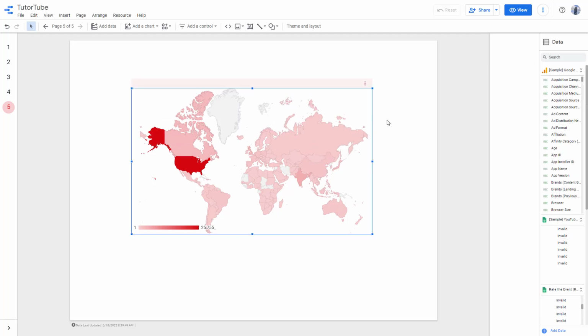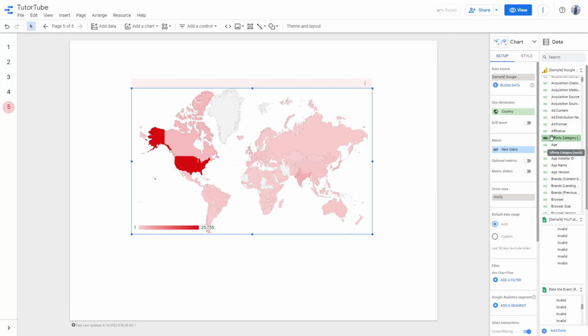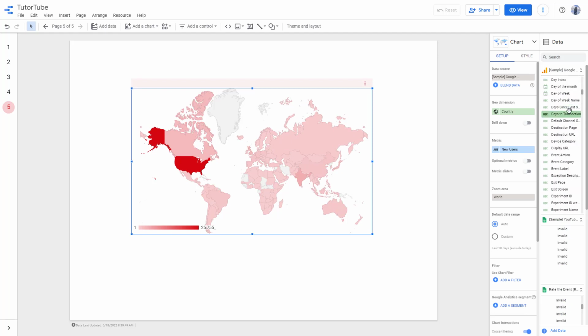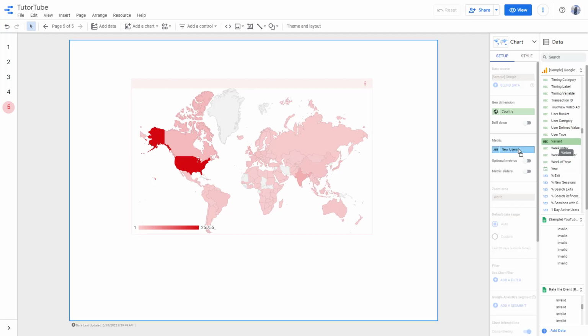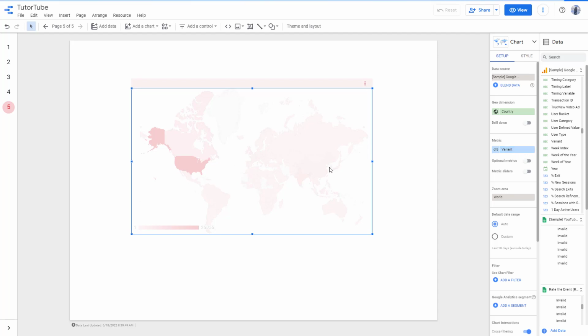If I were to click over here, you can see that on the right hand side there are different things that you can use as a metric. There's source, there's social action, there's users, user category and so forth, user type. Let me add the new user with variant, and let's see what happens.